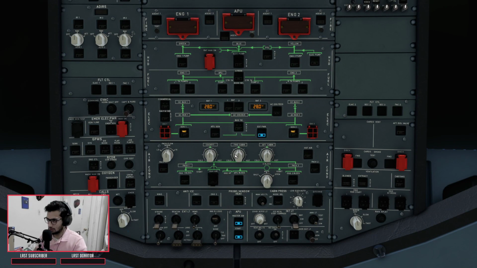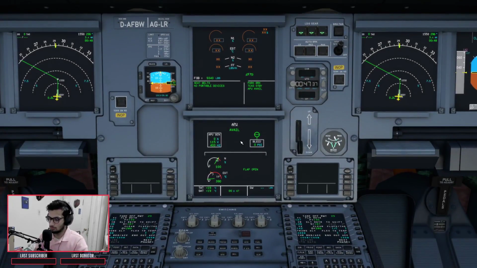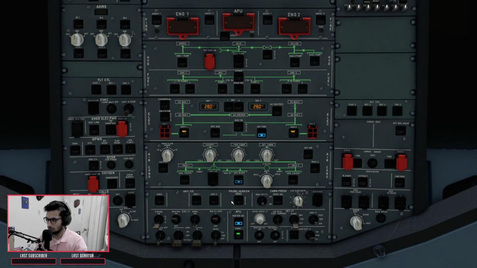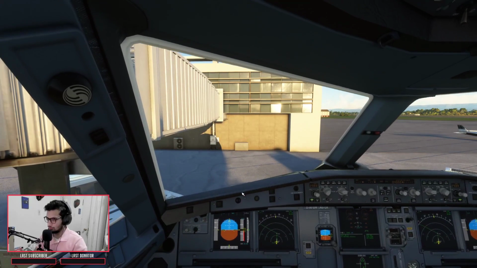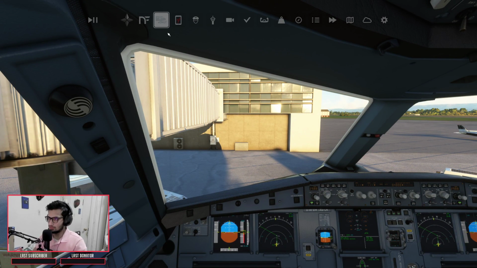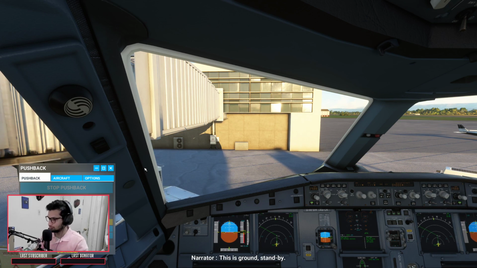Okay, now that we have our pushback and engine start approved, we will turn on our beacon light. Very important to let everyone know that we are about to get started. Next thing, is there anything else over here? Nothing. Let's quickly check what's our progress on APU. APU is available, so we're gonna turn on APU bleed, and then our external power will go off, and we'll request pushback. So let's get a better camera view. This should be good, so let's get started with our pushback. Cockpit to ground. This is ground. Stand by.